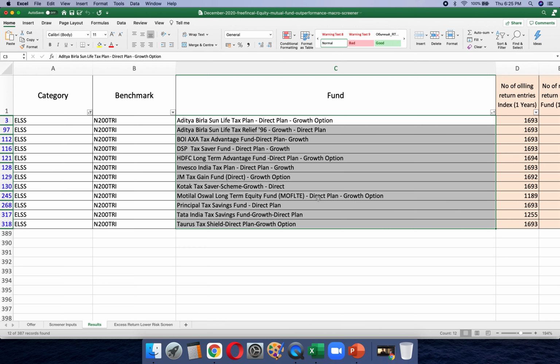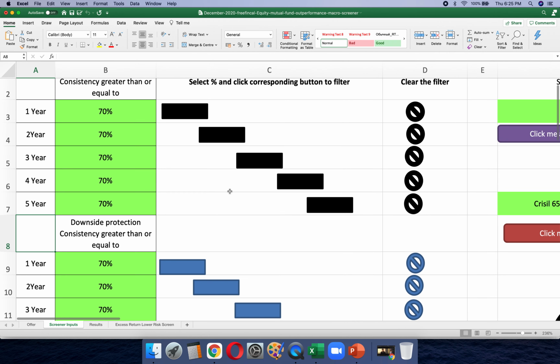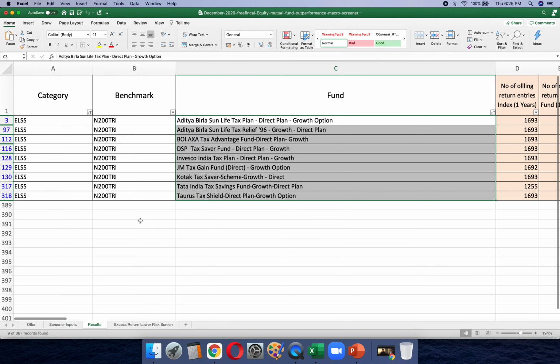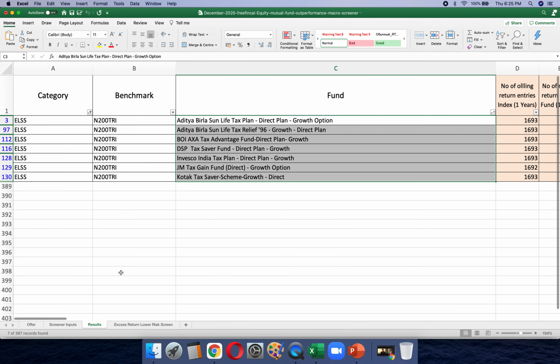And then if you want to further filter this, you can demand return outperformance over 2 years, then over 1 year, and risk outperformance, and so on. Those are the 7 funds which I have mentioned in the article. Both the funds of Aditya Birla are here. Then you have BOI tax advantage, DSP tax saver, Invesco, Kotak tax saver, JM tax gain, and so on.